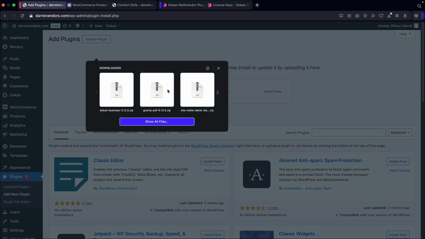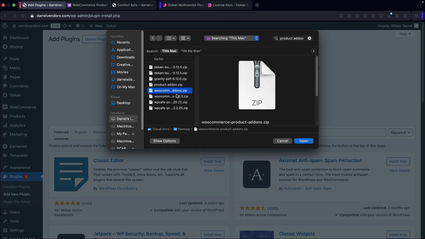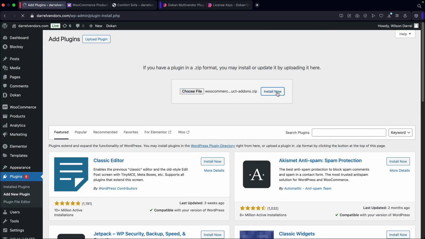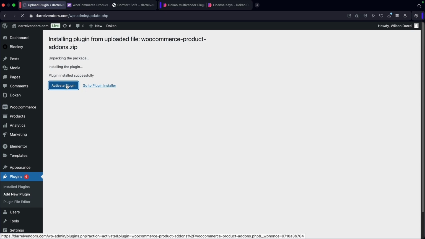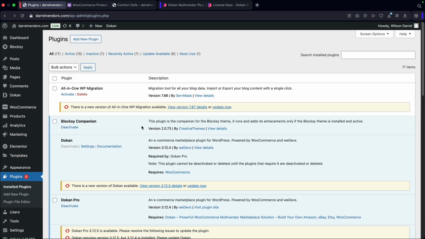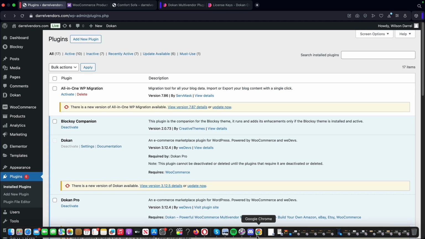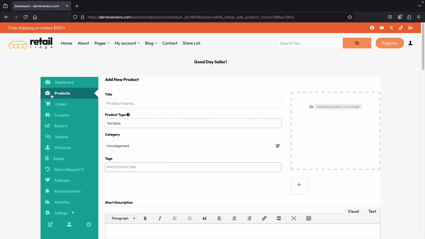Here I'll upload the file, choose the file. So here is the file. I'll click on open and then click on install now. Here I'll click on activate plugin. Okay, so once we install that plugin, now let's go take a look at the vendor's dashboard over here. So I'll go ahead and open up the vendor's screen right here and we'll click on products.